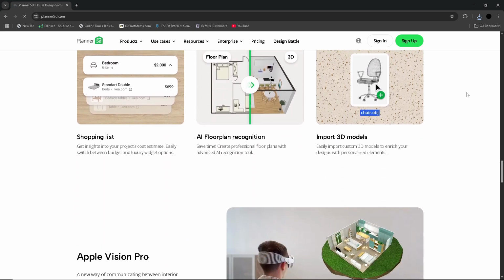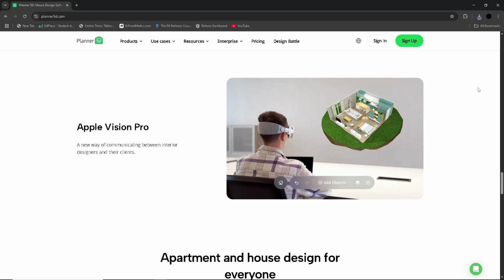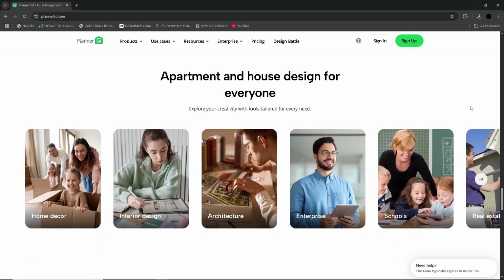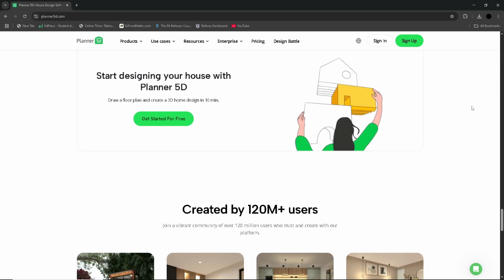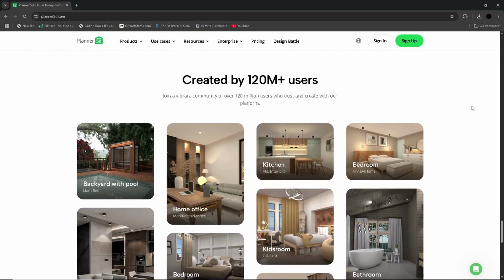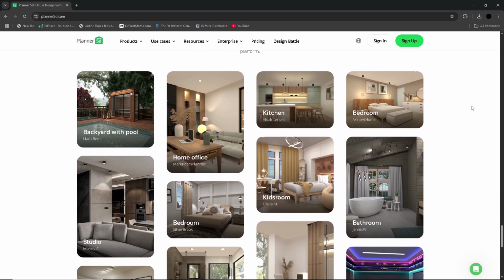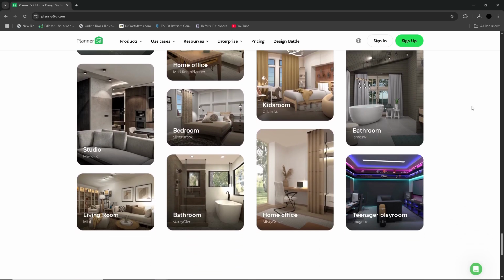While the free version is useful for quick mock-ups and casual use, serious designers' work really benefits from upgraded tools found in the paid tiers. Overall, Planner5d is a great tool for creative experimentation and realistic home planning. Just be prepared for some limitations unless you're willing to pay for the premium features.